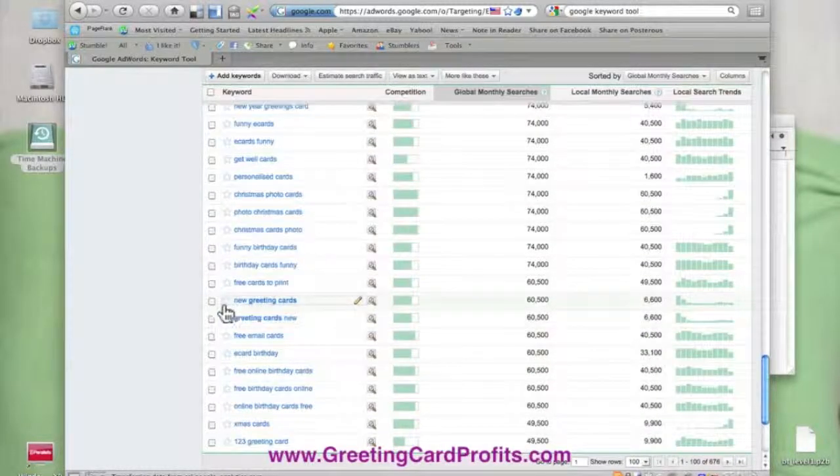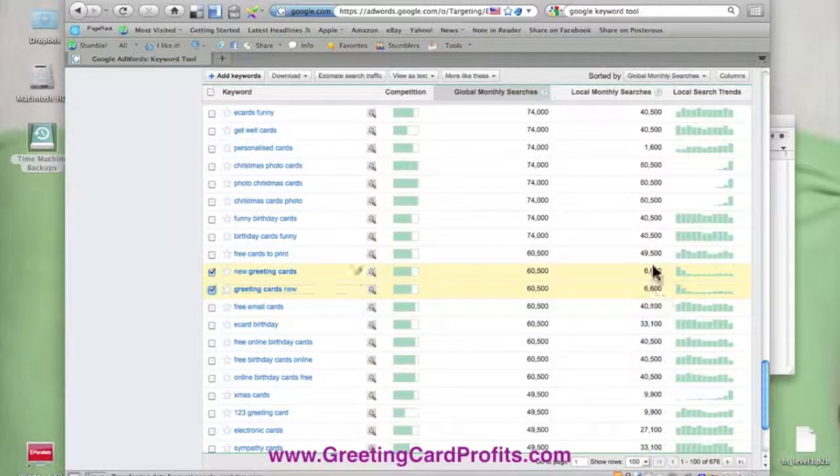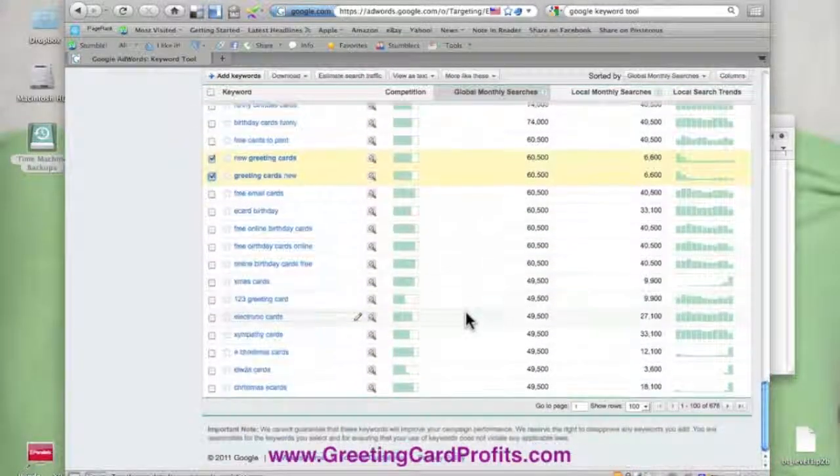So we've got new greeting cards. That's a great one. That's getting 6,600 in the United States a month. Okay? So greeting cards new, you'd get that. It's a different variation of the same, but each one could sometimes have a different result. In this case, they both have the same. And then we go down to 1, 2, 3, that's a company. So you get my drift.